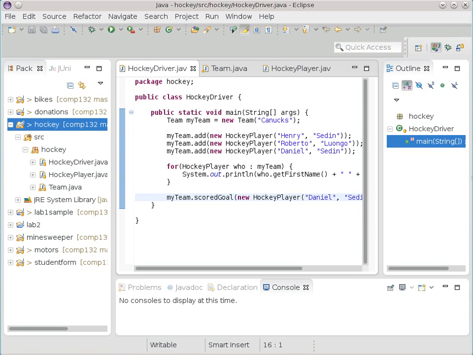We came up with this idea of making a hockey team. So people are now wearing their Canucks jerseys. And the hat is missing today.